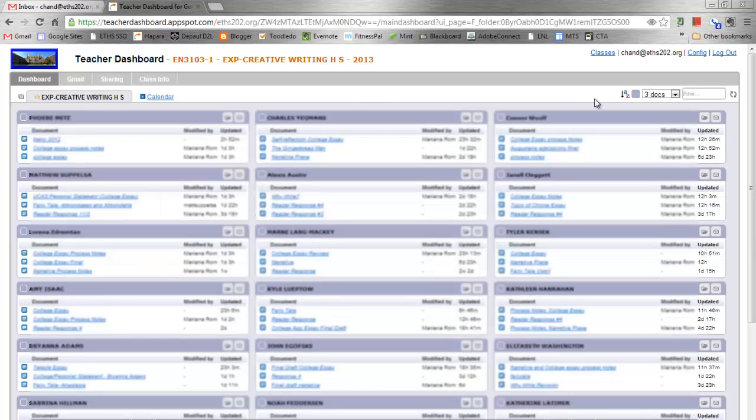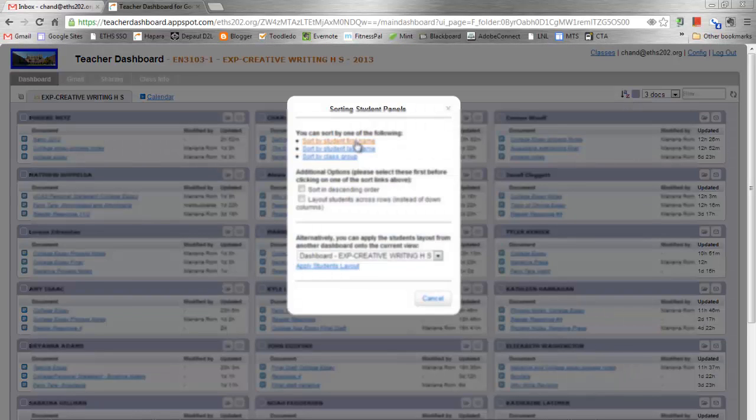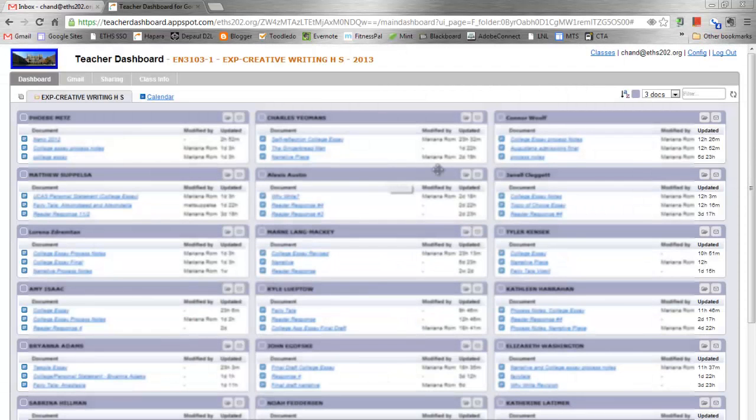Going back to the documents list here, I wanted to talk about some sorting options. You can sort by student first name, student last name, and class group, and you have a couple more options for sorting. This is a nice feature if you want to quickly sort your dashboard list by first or last name.